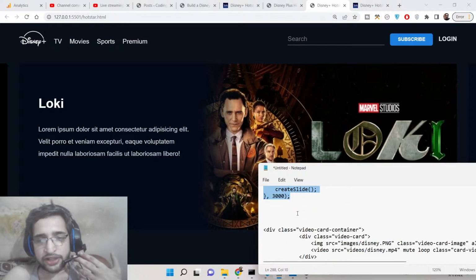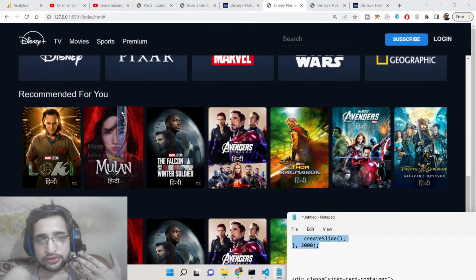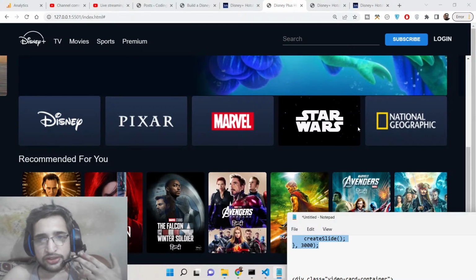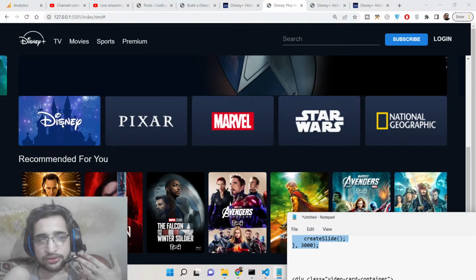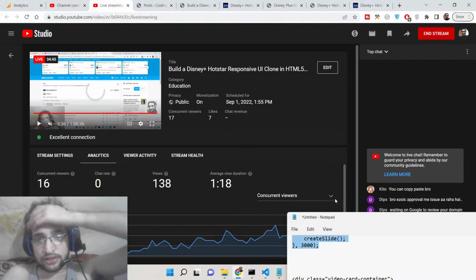Now we will move to the next part, which is the video card, which you see right here. This is a video card. Basically how to make this. So this is very simple. Before that, let me take any sort of questions you have here.